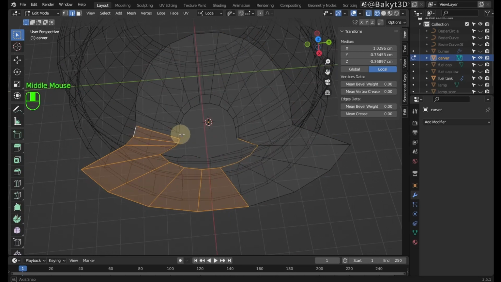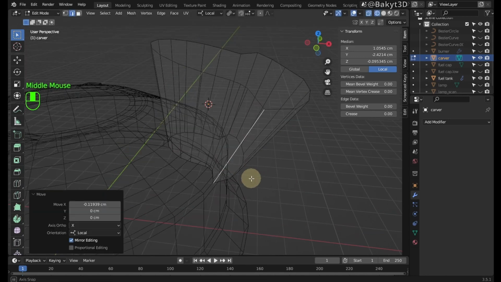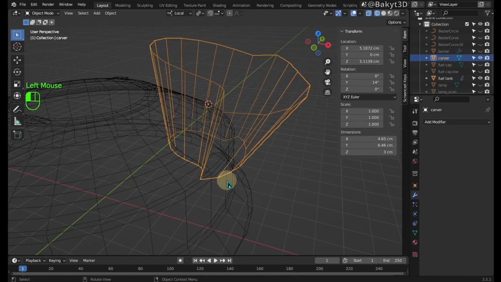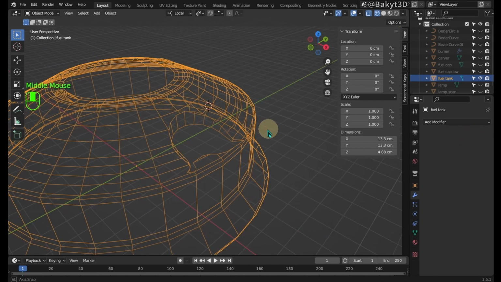Now select these edges and move them in local X-axis. Let's select this edge and move a little back on X-axis. Now move these edges up until this loop cut is visible. In Object mode, select the fuel tank, hide the carver and apply the Boolean modifier.